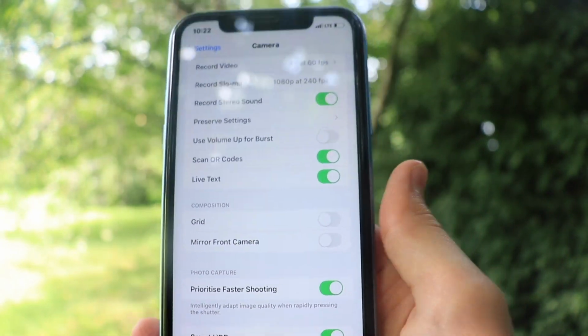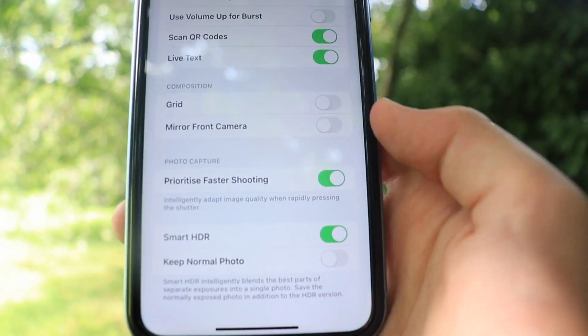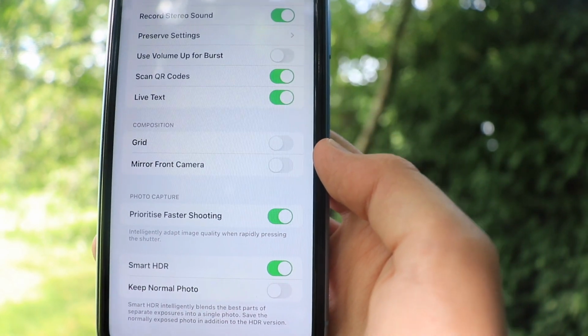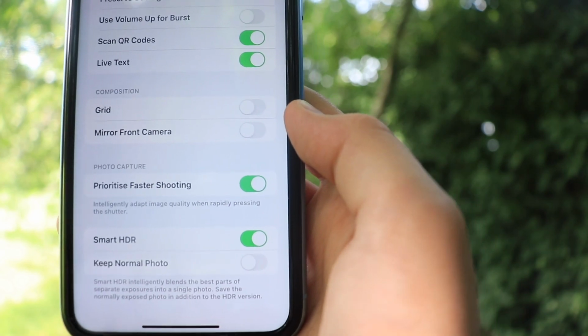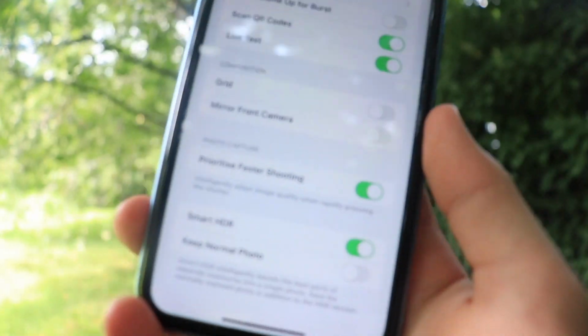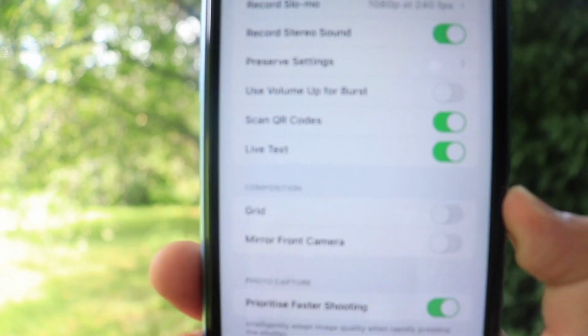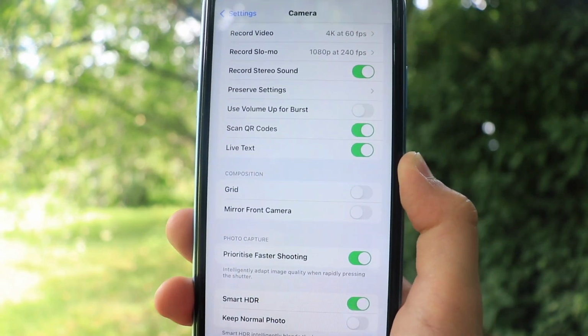The video is down below in the description to see how that works. But basically, that's new, as well as prioritize faster shooting. That's also a new thing with the iOS 15 settings for the camera application. And the live text is also new in iOS 15.